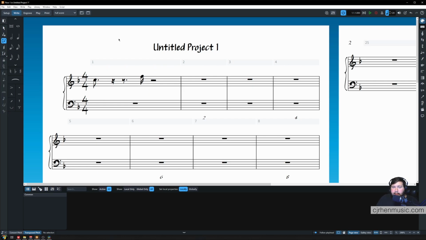What ultimately is happening is, even though you can insert any arbitrary value of a rest, it still is coming back to the grid system. The grid system in Dorico is your friend. Try to find a way to embrace the grid system, even though it's somewhat of a foreign concept, especially if you're coming from Finale or Sibelius.